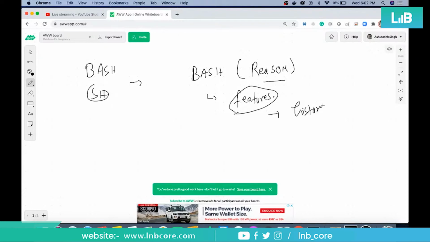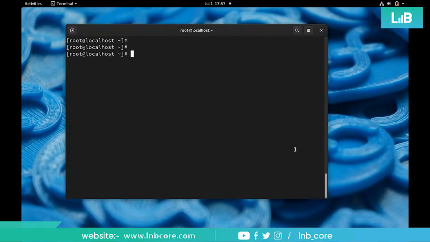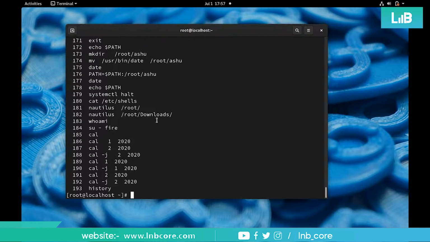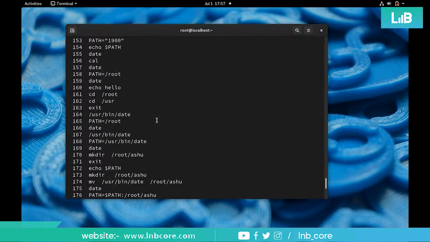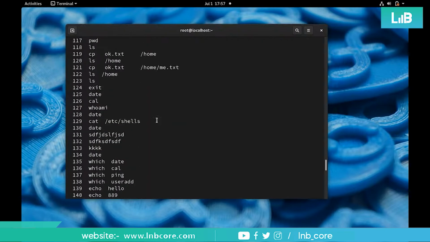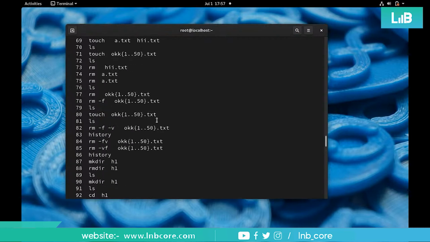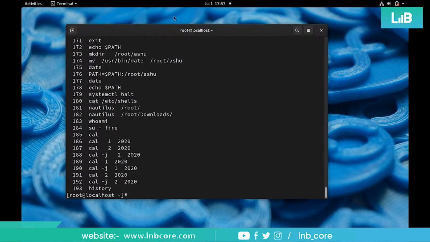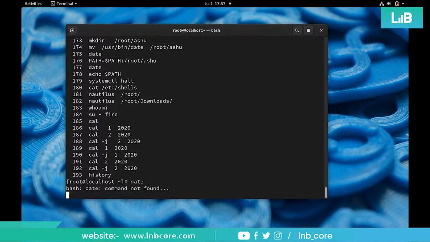By the way, history is not a command. History is a feature of your bash shell, and other shells also have the same feature. I'm not saying it's uniquely designed for bash. What is the meaning of history? If you run the history command, it is going to show you whatever you have done from the command line, all the commands.